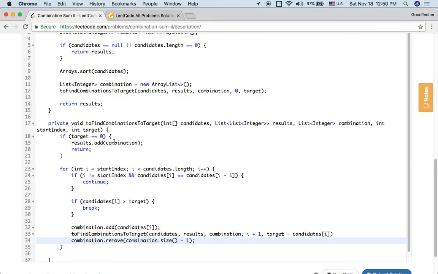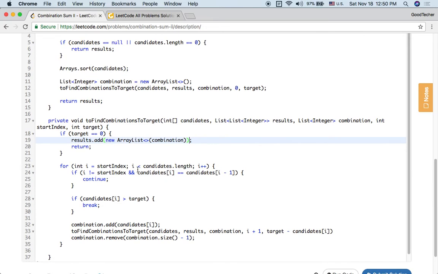One thing I made a mistake on here. When the target value is 0, we need to add a deep copy of the combination subset. Why do we need a deep copy? Because this combination is a reference to an object, so it keeps updating during the depth first search. If we don't add a deep copy of the combination matching the target, we won't see it, because eventually it will go back to the starting point, which is just an empty array. So we need to use a deep copy here.